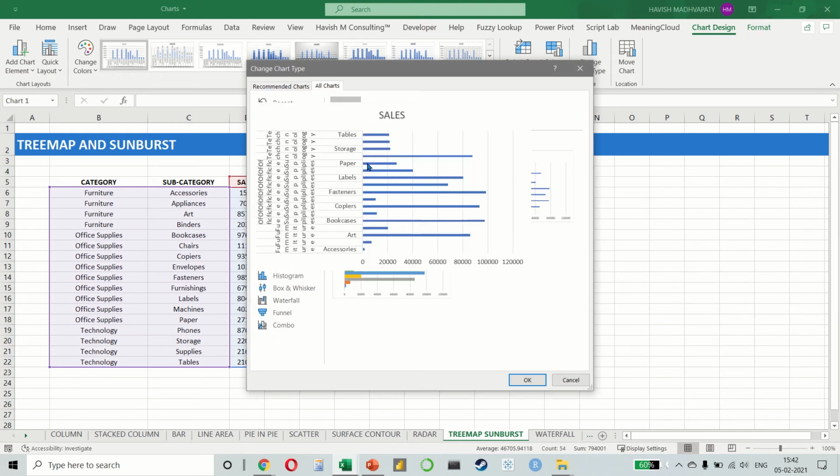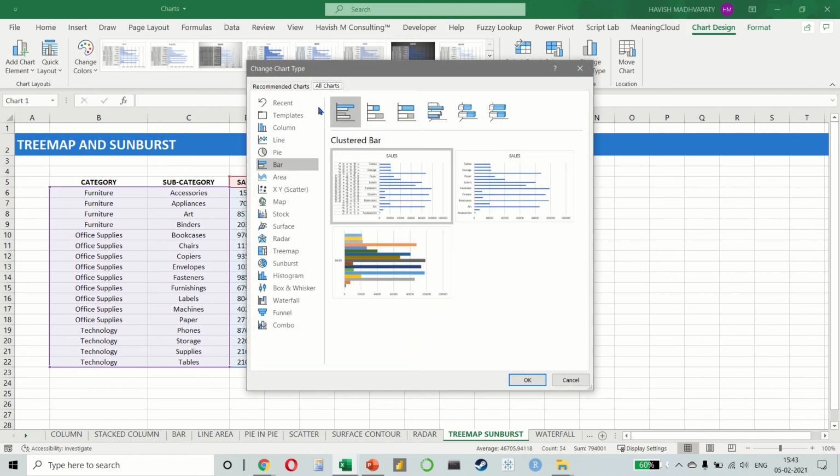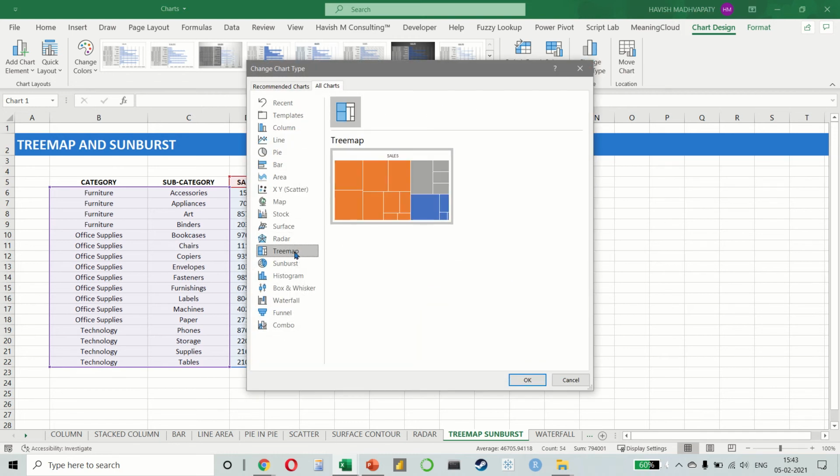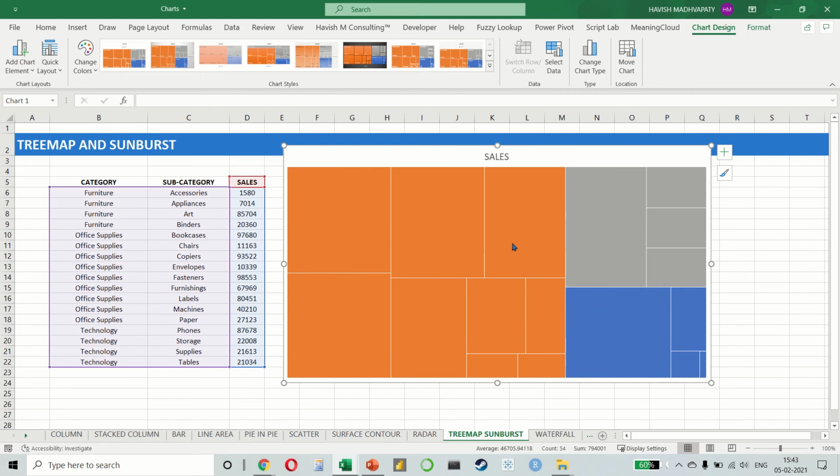If you change it to a bar chart, again, it does not appear properly. The option here is to convert it into a tree map or a sunburst. The tree map appears like this, which means that each color is presenting one category and each of these blocks inside it is presenting one subcategory.